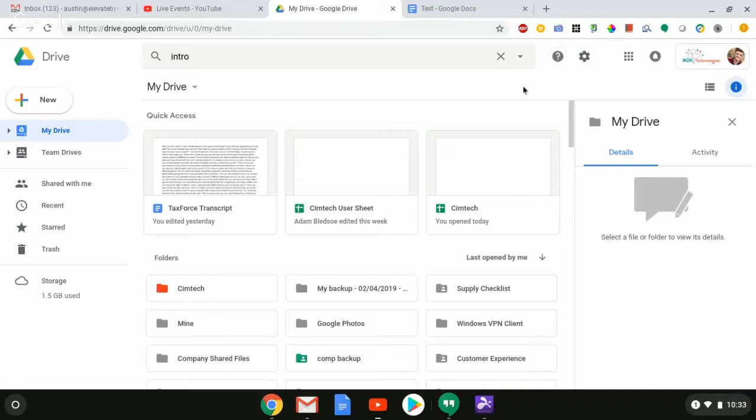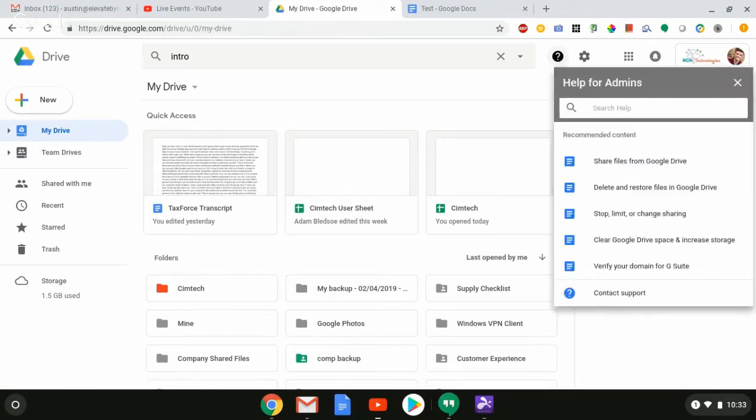Now, if at any time you have any questions or you're having any issues in Drive, you can go over here to kind of the top right, more over to the left, and there's a question mark next to the search bar where it says help. You can click on that, and it says help for admins just because I'm the admin on this account, but normally it would just say help, and it'll have recommended content.